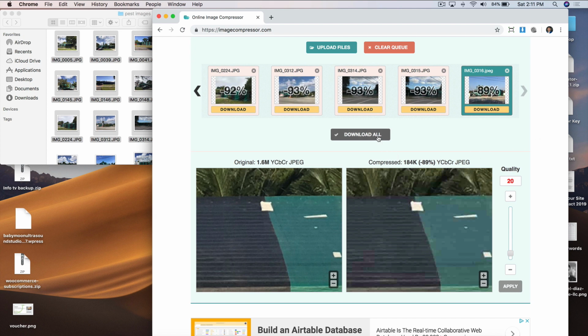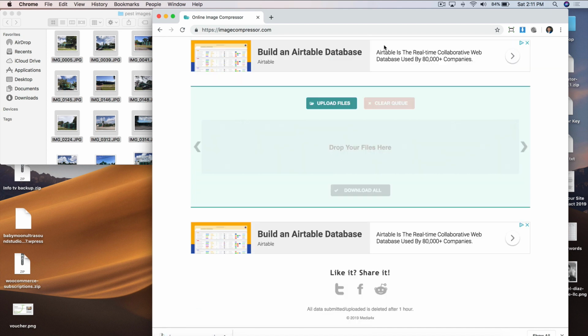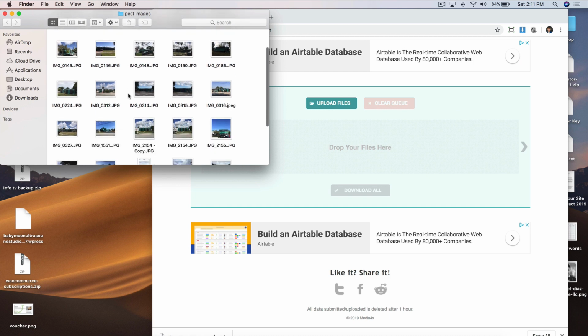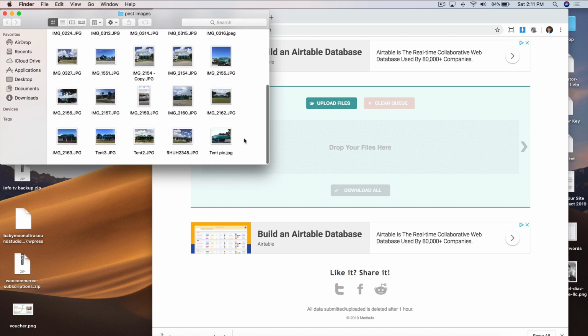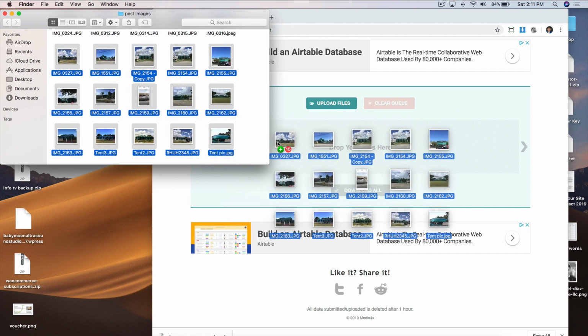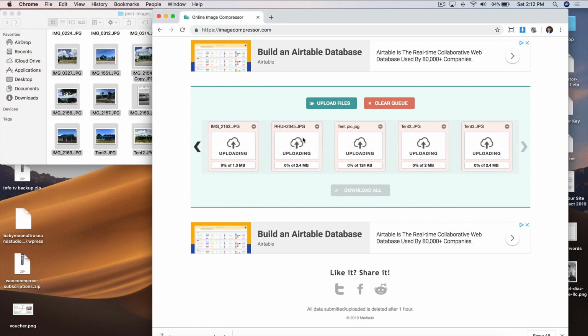Now we can hit here, download all. And we're going to get a zip file with all the images on there. And once it's done downloading, we can hit clear. And now we can come back here and upload the rest of the images. So I'm going to go ahead and upload these. It's going to automatically compress them. And then I'm going to go ahead and adjust them again. And I'll come right back after that.